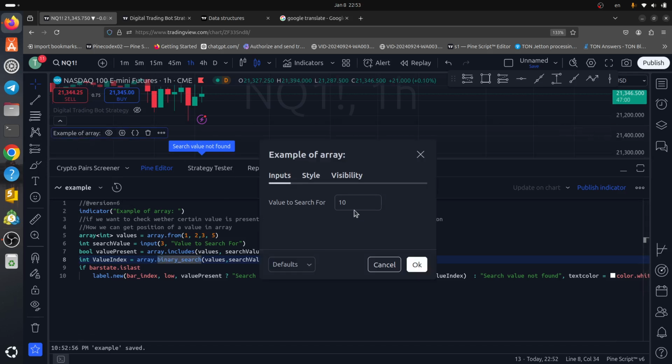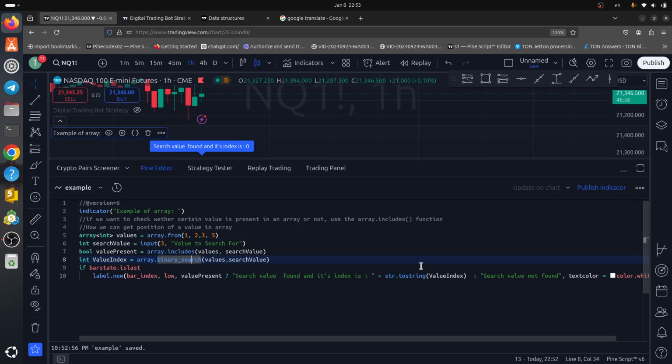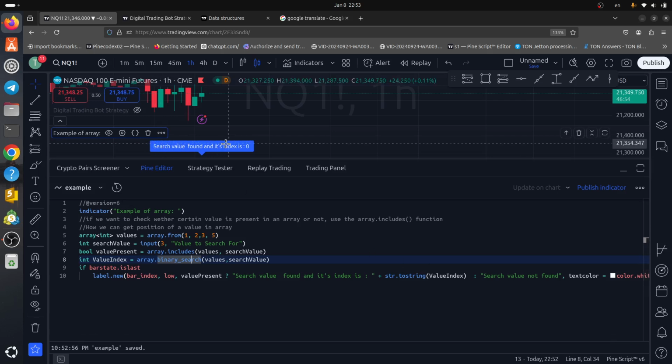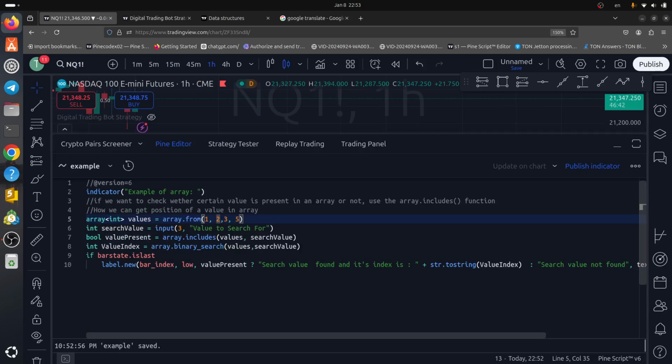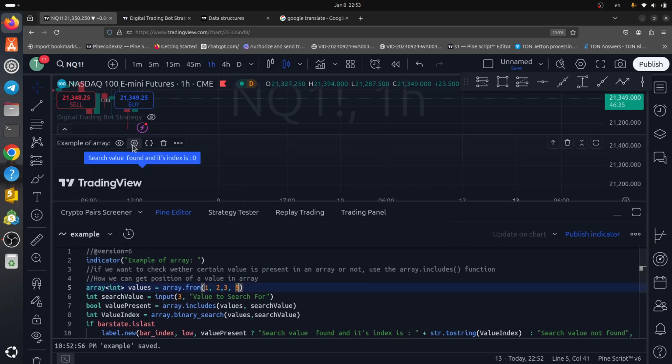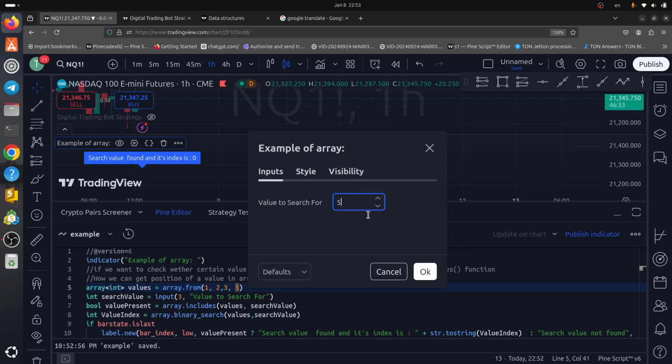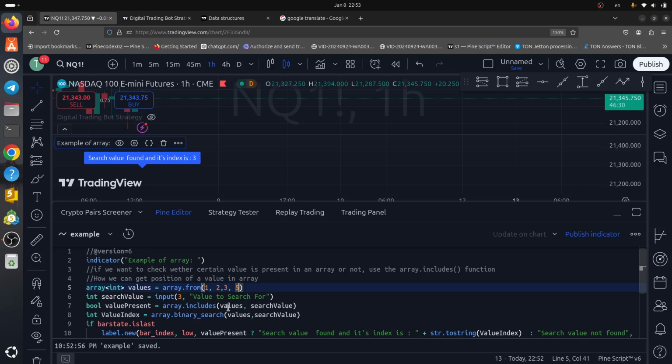So I change it to, for example, 1: search value 1, and its index is 0. The index starts from 0. So index of this is 0, index of this is 1, index of this is 2, and index of this is 3. If I change it to, for example, 5, I search for 5, here is 3. Okay, the index of this is 3.